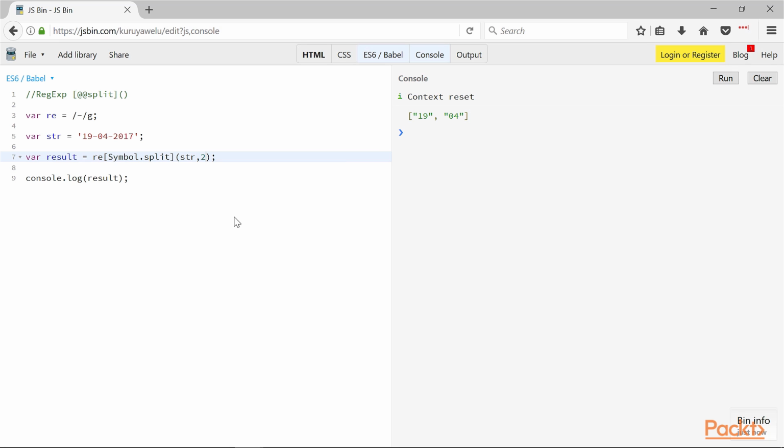We looked at some of the additions to regex objects. So we looked at the sticky flag Y, the Unicode flag U, and then some of the prototype methods on the regular expression object, namely match, replace, search, and then split.